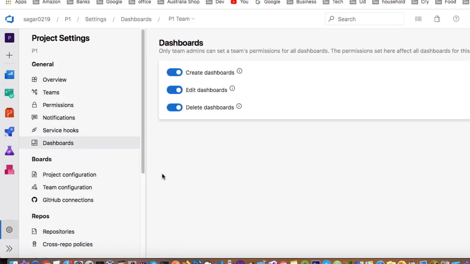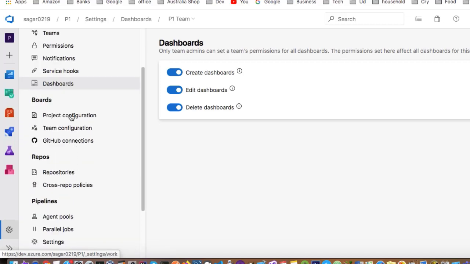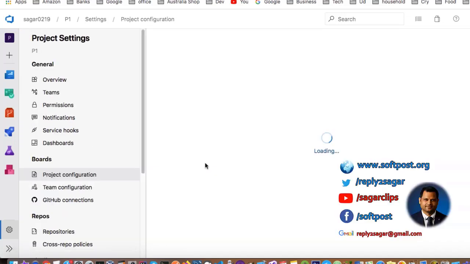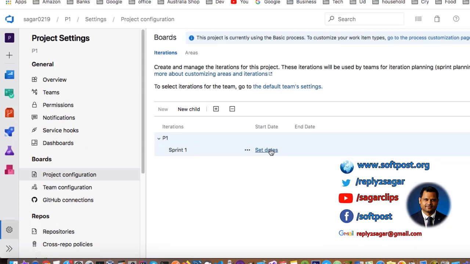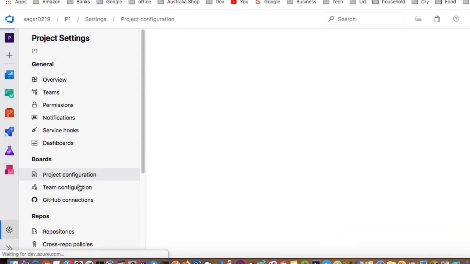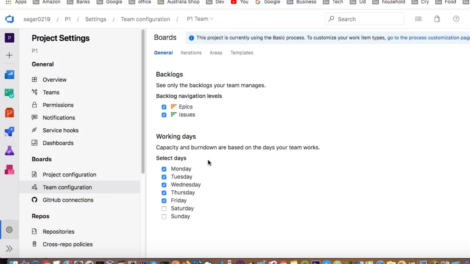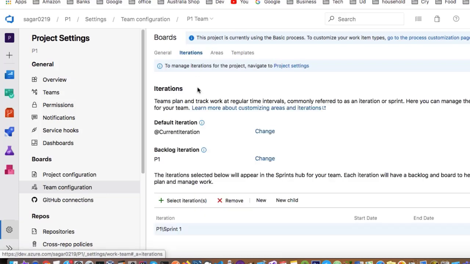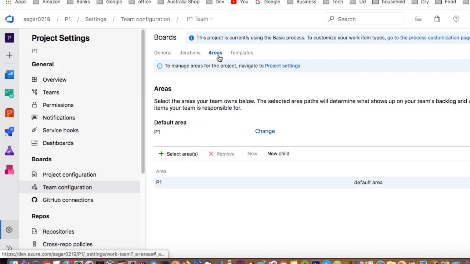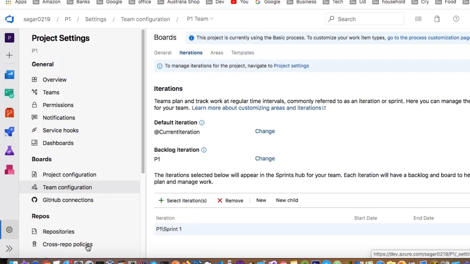In dashboards, we can disable creating dashboards or editing dashboards. Editing dashboards by default is turned on. You can keep it turned on for your projects as well. Then in the project configuration, you can create the iterations from here. You can set the dates if you want. In the team configuration, you can set up working days, see only the backlogs your team manages, backlog navigation levels, epics and issues. Iterations related settings are here. So those settings are there.